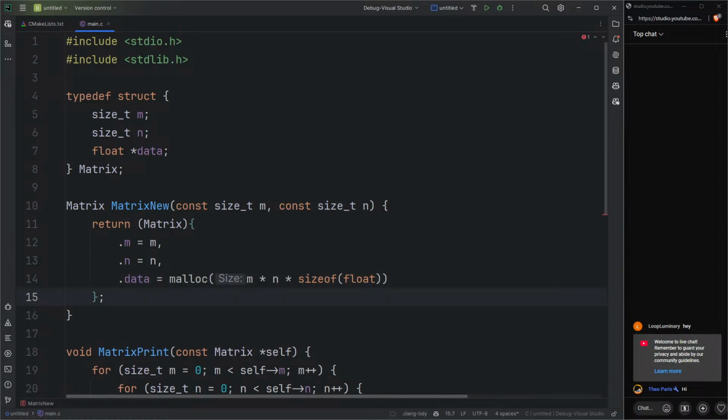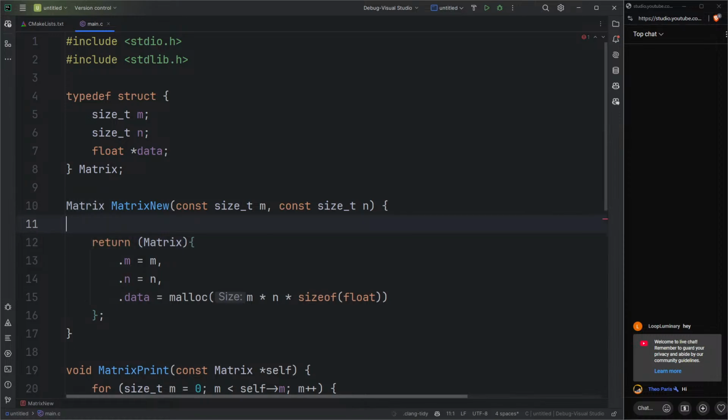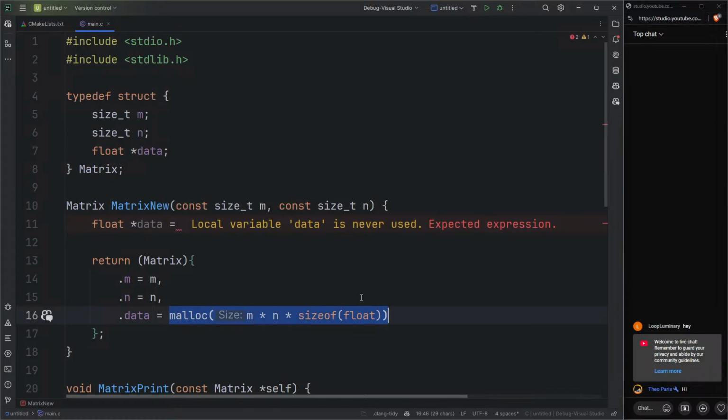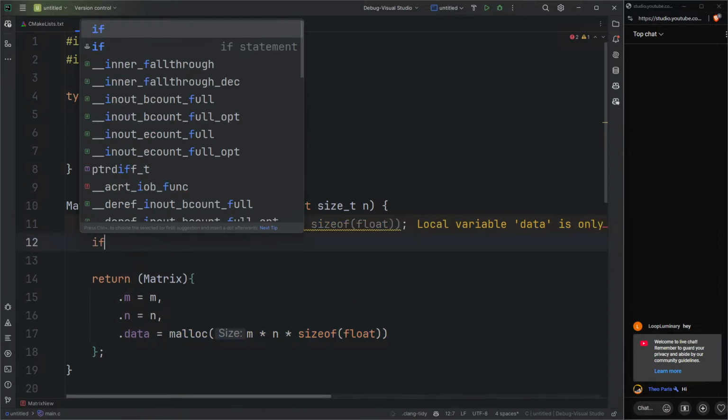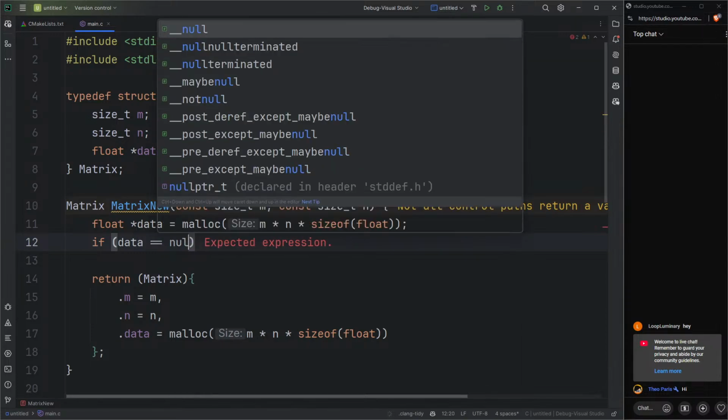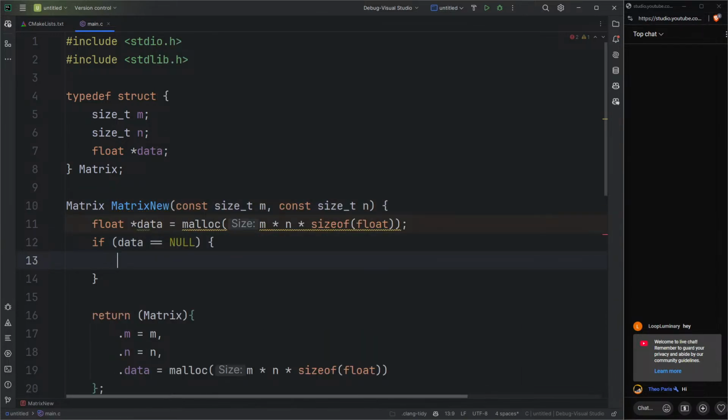So you may want to check whether that failed or not. You could basically say here, float data is equal to malloc. Grab this here, put it here, and now check if data is actually null or not. So if data is equal to NULL in C like this. If it's equal to null, that means we're cooked. We couldn't allocate memory for whichever reason. Maybe the operating system doesn't have enough memory to allocate the size that you gave it, or whatever. We don't know.